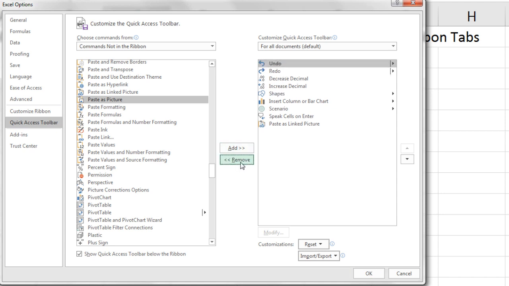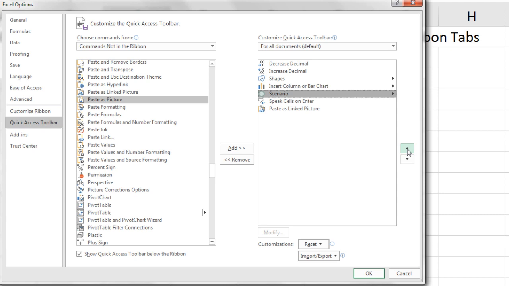Undo, that's Control Z. Redo, or undo the undo, that's Control Y. I'm going to remove those. As soon as I have my custom list of buttons, now I can click OK. But there's two other important things. You can, for example, select scenario and move it. I'm going to move it back down.